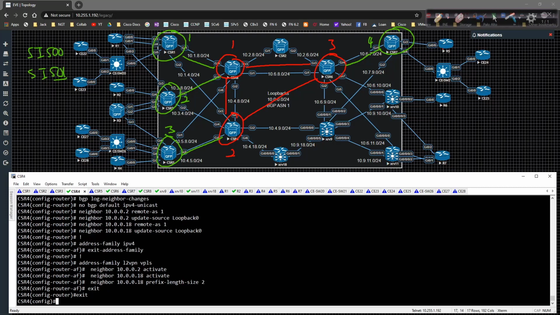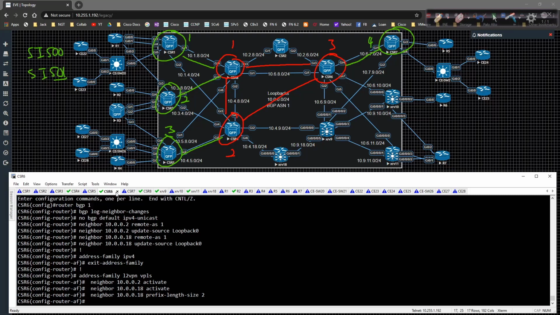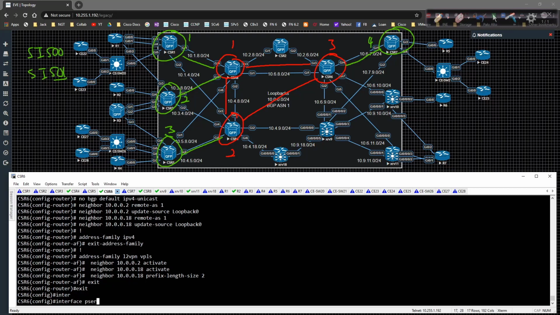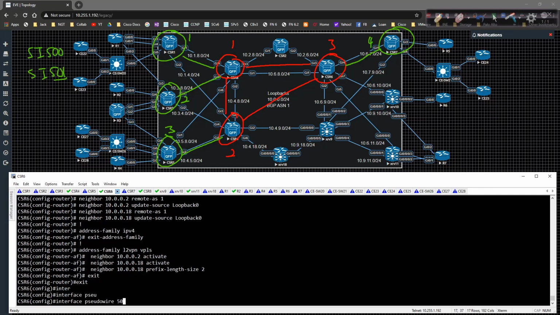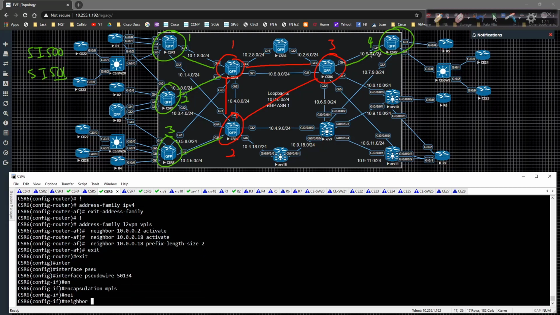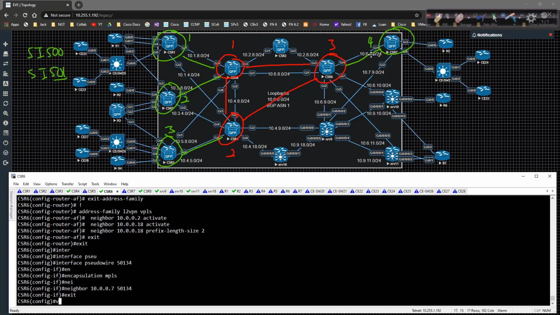Now that we have the BGP config on the NPE routers, then I can go ahead and go back to CSR6, and we can go ahead and get the interface pseudowire. In this case here, it's going to be 501, and I'll type in 34. So it's going to be NPE 3 down to UPE 4, so 34. I'll type in encapsulation MPLS, and neighbor is going to be 10.0.0.7, and a VCID of 50134, like so.